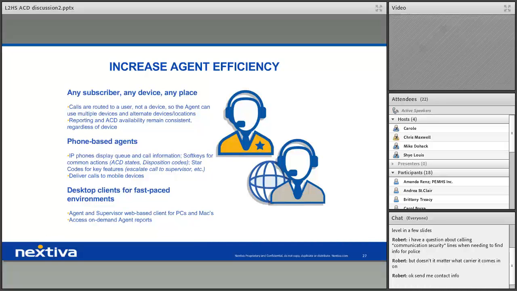The desktop clients for fast-paced environments, we have the agent and supervisor dashboards, as well as some other dashboards that go along with the call center functionality as well. Dealing with average handle times, average speed of answer, estimated wait times, that type of information through a web-based application or desktop client, if you will. All right, next slide, Mike, please.